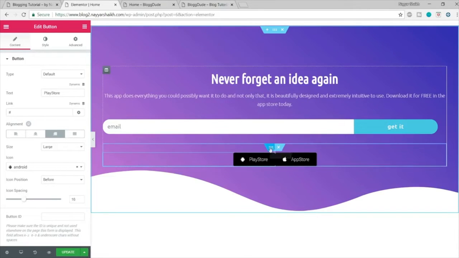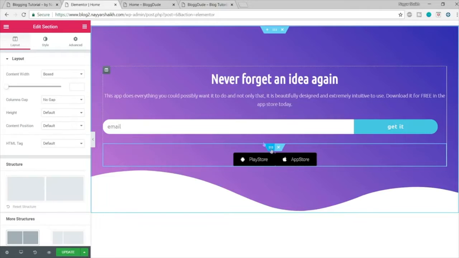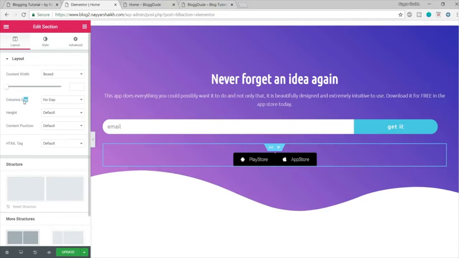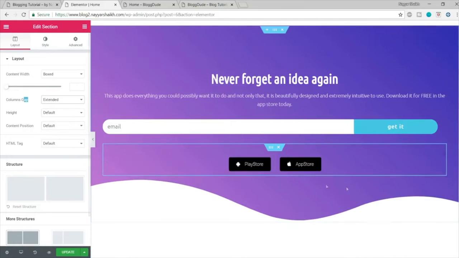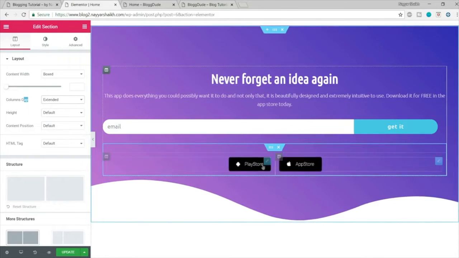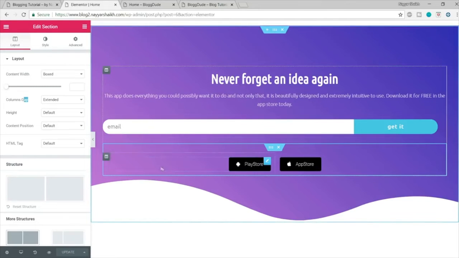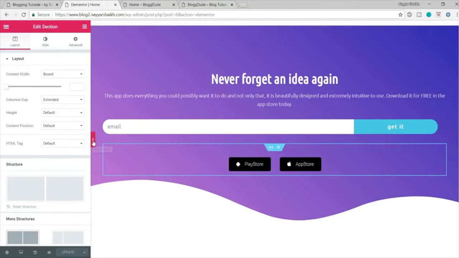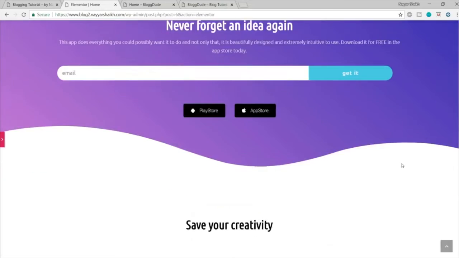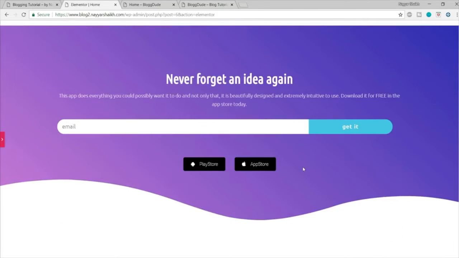So we'll select this button, edit section, and here under column gap, there is no gap between the columns. I want some gap, so I'll select extended. Now as you can see, we have some gap between the buttons, between these columns. Again, as I said earlier, whenever you do some changes, you can click on this update button. It will update all the changes. And when you hide this section, you can see how your website will look exactly on the browser.